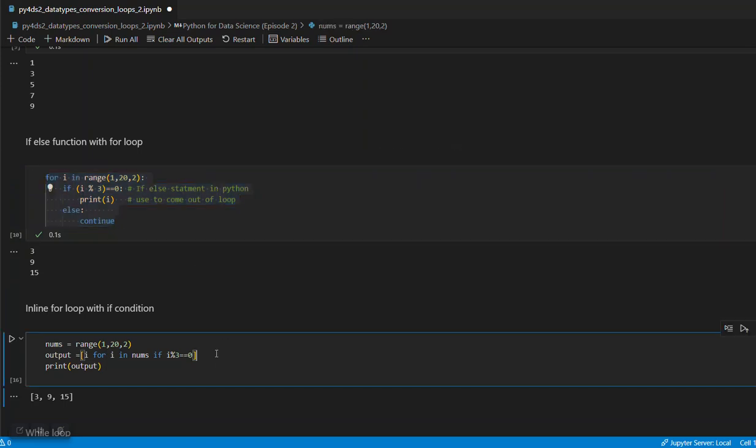Then we can simplify this whole thing in a single line. This is what we call an inline for loop with if condition, right? So at first we are writing the for loop, which is like for i in nums. Then we are adding this if condition, right? So if this condition is matched, then only that value will be stored in this output variable. Otherwise, it will not add that value to this list, right?